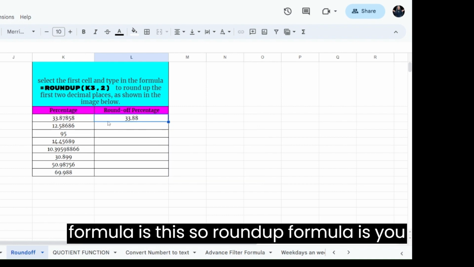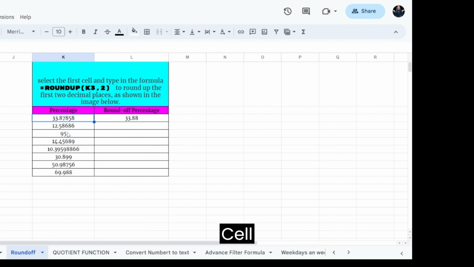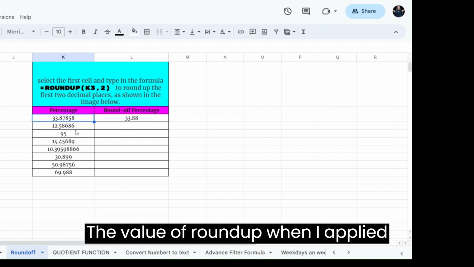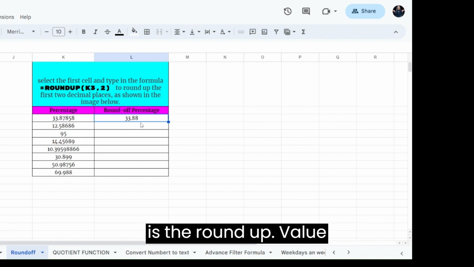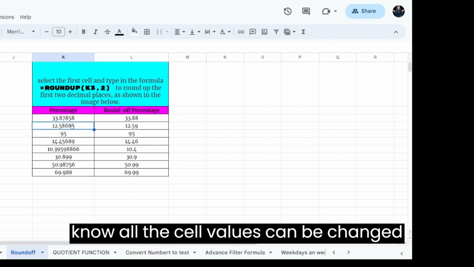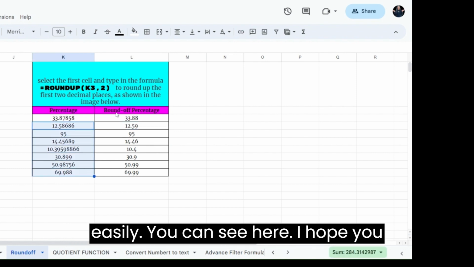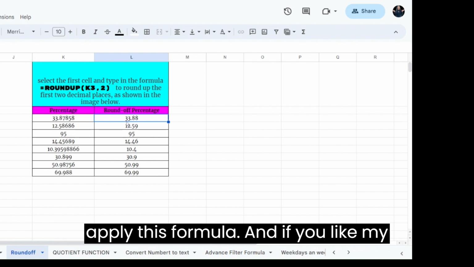So the ROUNDUP formula is in the K3 column, cell 33.87858, the value to be rounded up. When I applied the ROUNDUP formula, you can see 33.88 is the rounded up value, right? I applied this formula in all the cells so that all the cell values can be changed easily. You can see here. I hope you understood the use of ROUNDUP and how to apply this formula.